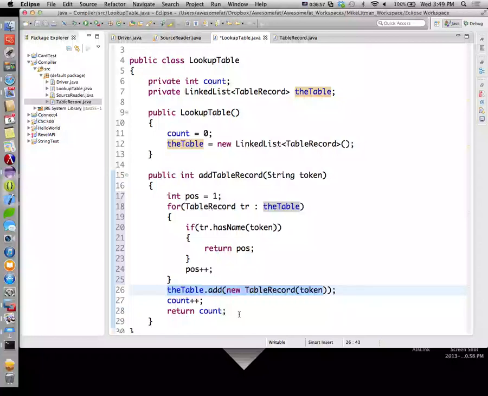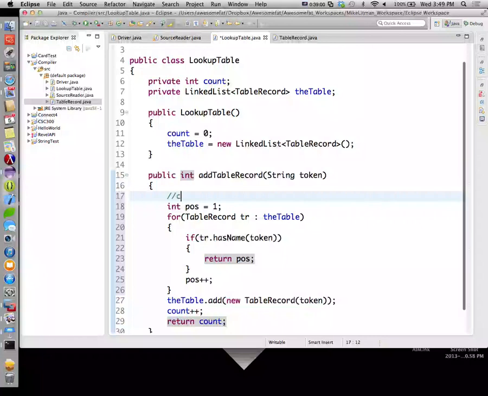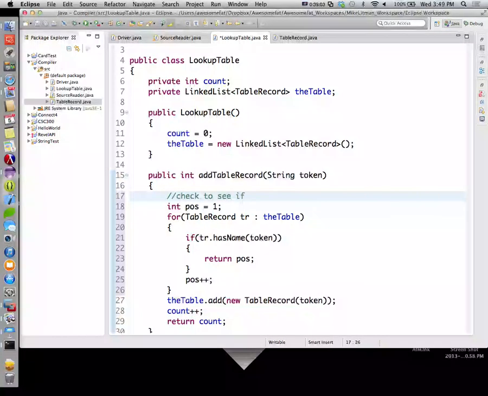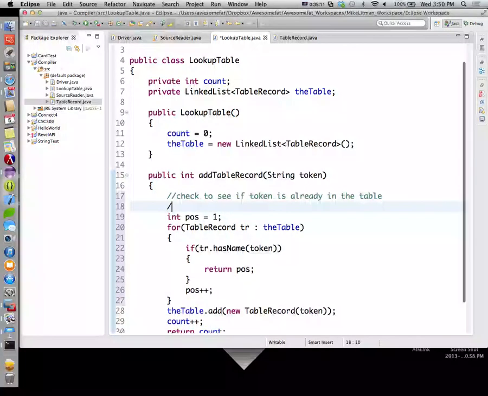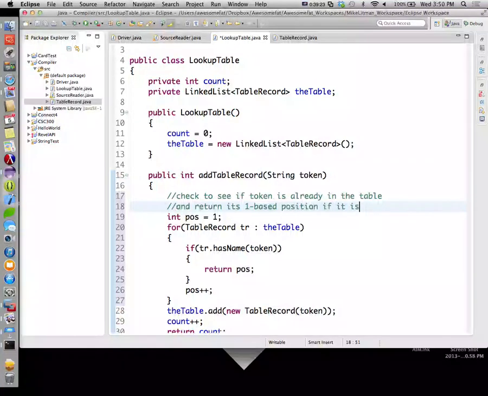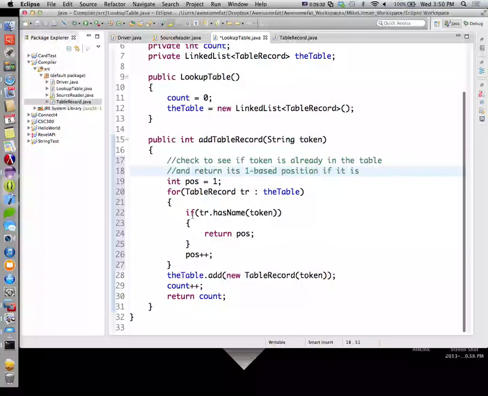That make sense? So what I'm doing in this case is checking to see if token is already in the table, and returning its one based position if it is. That's why I started pos off at 1. Okay? Yeah, but unfortunately, 3/4 of your brains don't document themselves. I'm talking about you, Beaker.